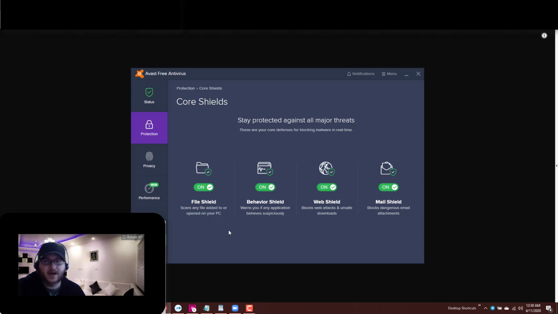But I will say that it did crash my machine once, and there were a few times that I noticed that the load was a little bit heavy in terms of what the application was pulling from my machine.